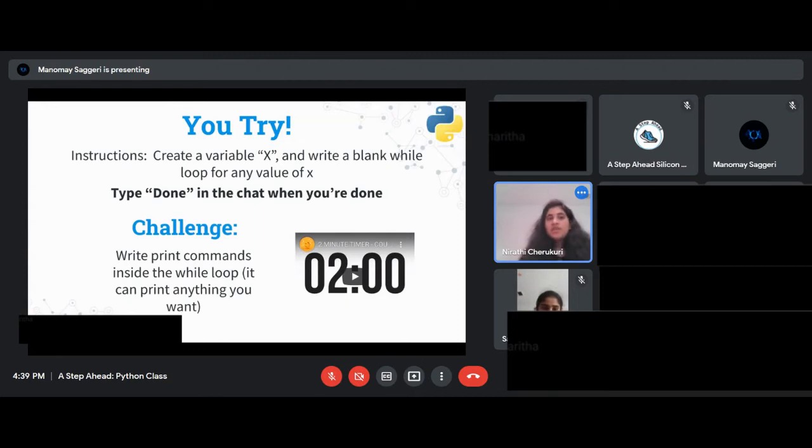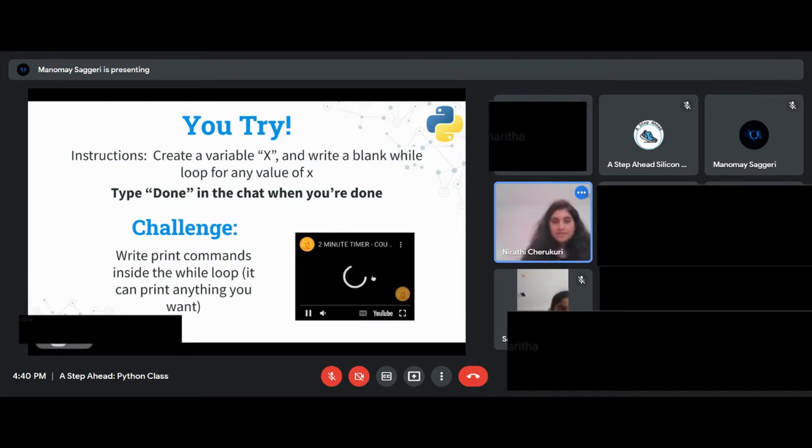All right, now it's your turn to try. So you're going to create a variable called x, and you're going to write a blank while loop for any value of x. And if you have a little bit of extra time, as a challenge, you can write any print commands inside the while loop, and it can print anything that you want. It's up to you. So you guys can try this activity for, we'll give you around 2 minutes. And let us know in the chat when you're done.